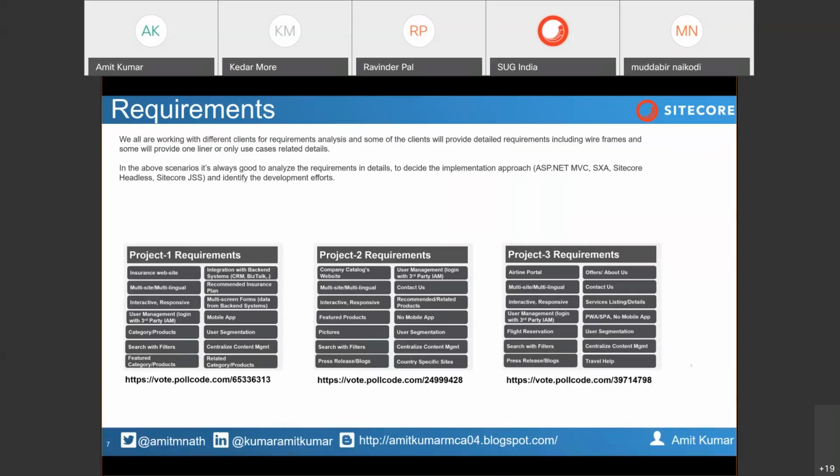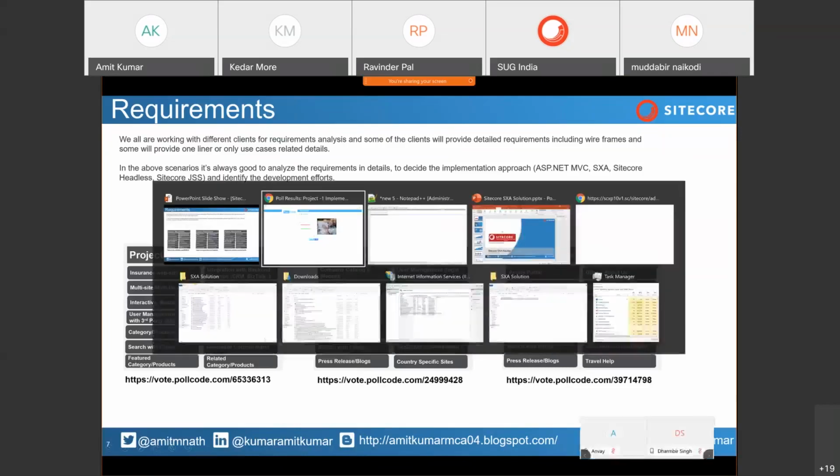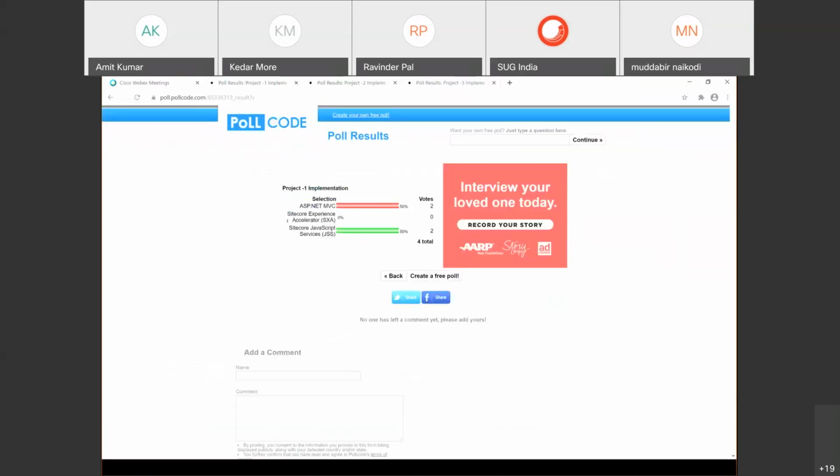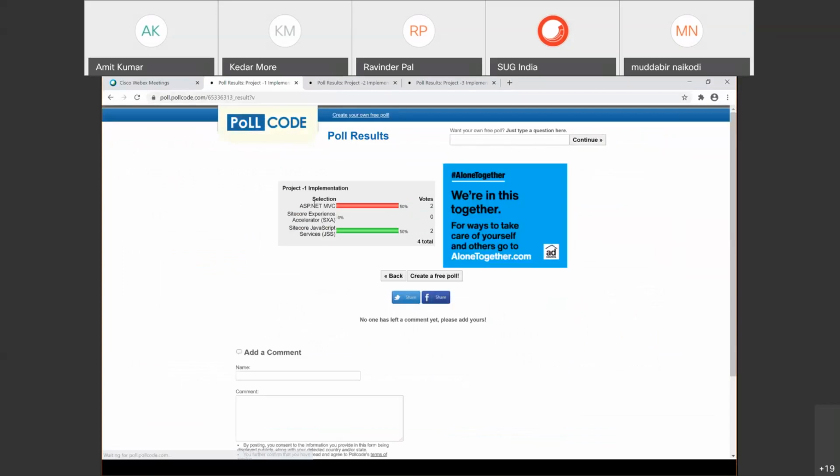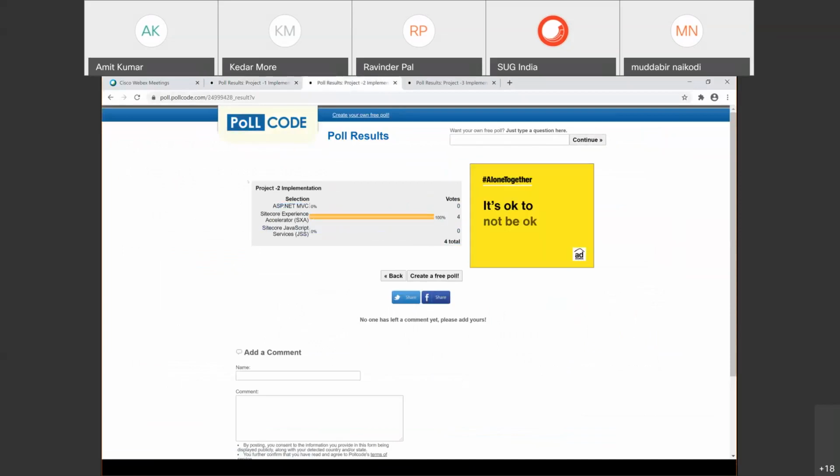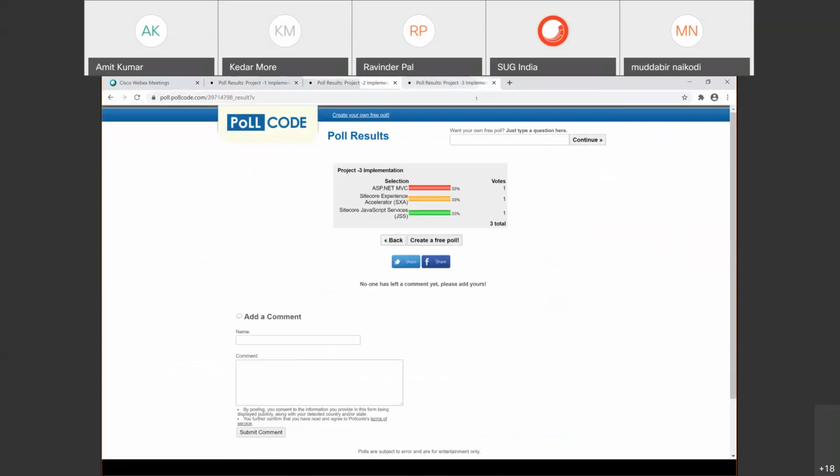So I think most of the people have provided their input. If I see the first implementation, people have mentioned two as ASP.NET MVC and two as JSS. If I go to the third, it's definitely XXA, and the third one is a 111.